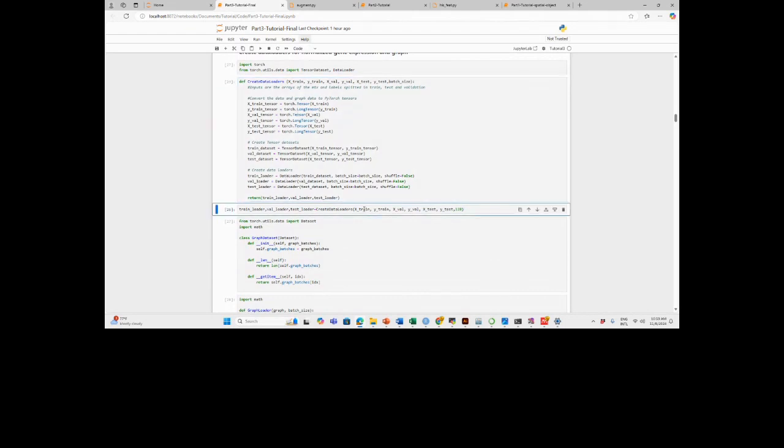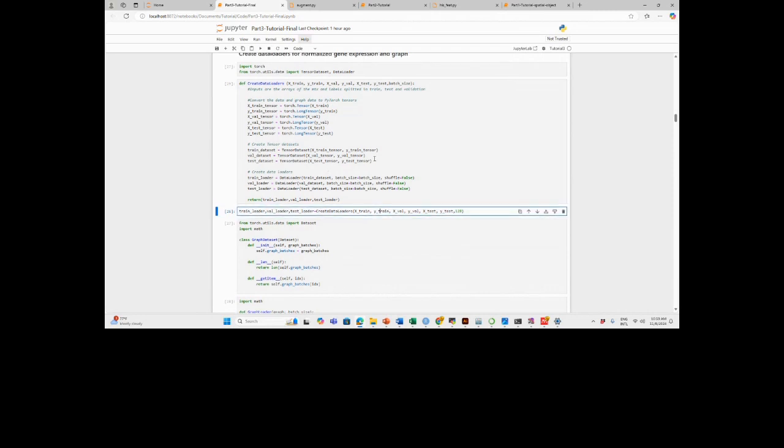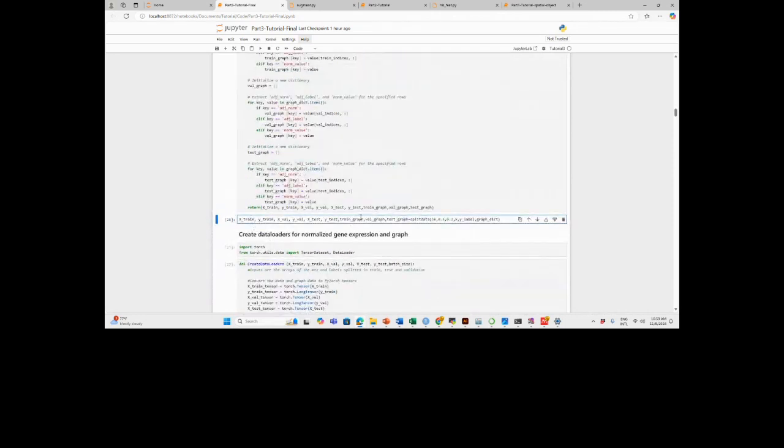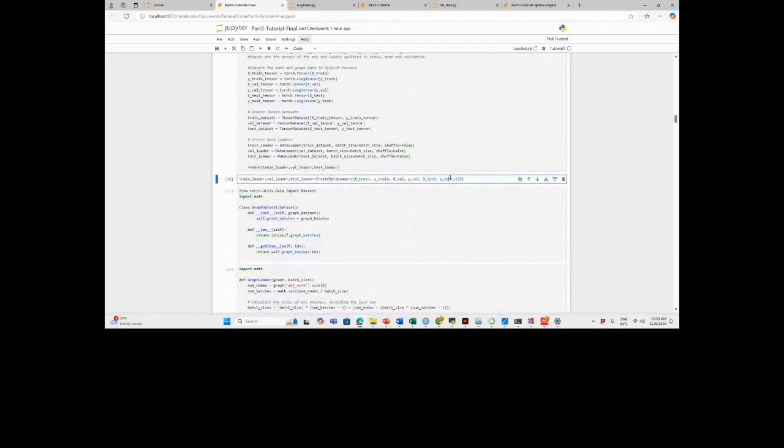Here we're just creating first the data loaders, and the graph are going to be on the next step. So this is for the gene expression matrix. We input the data that we just separated before, X train, Y validation, etc. And then we're going to say that the batch is going to have 128 entries. And then we run this.